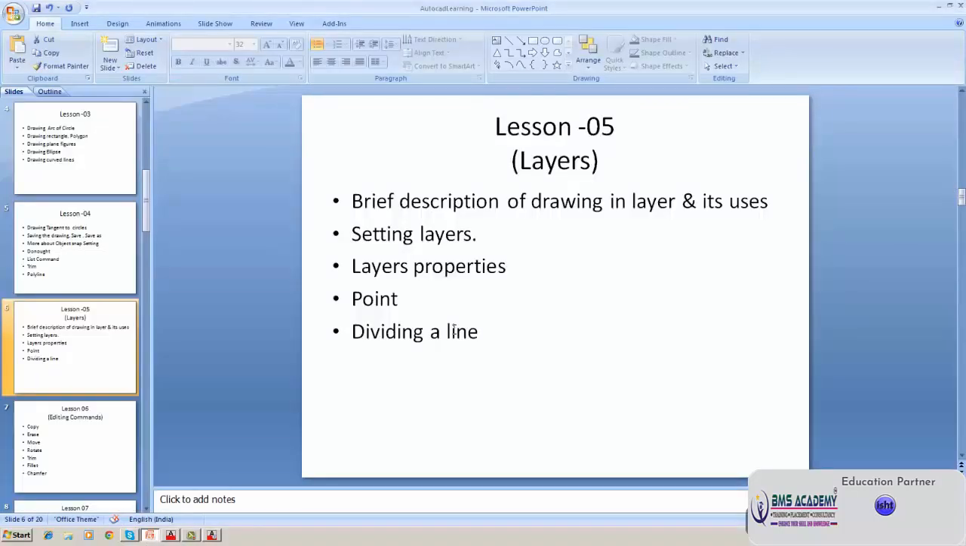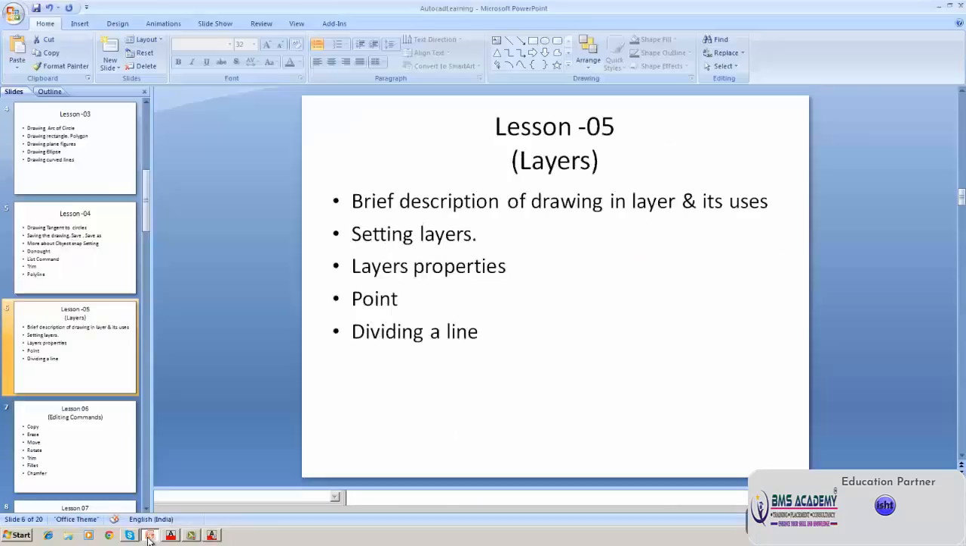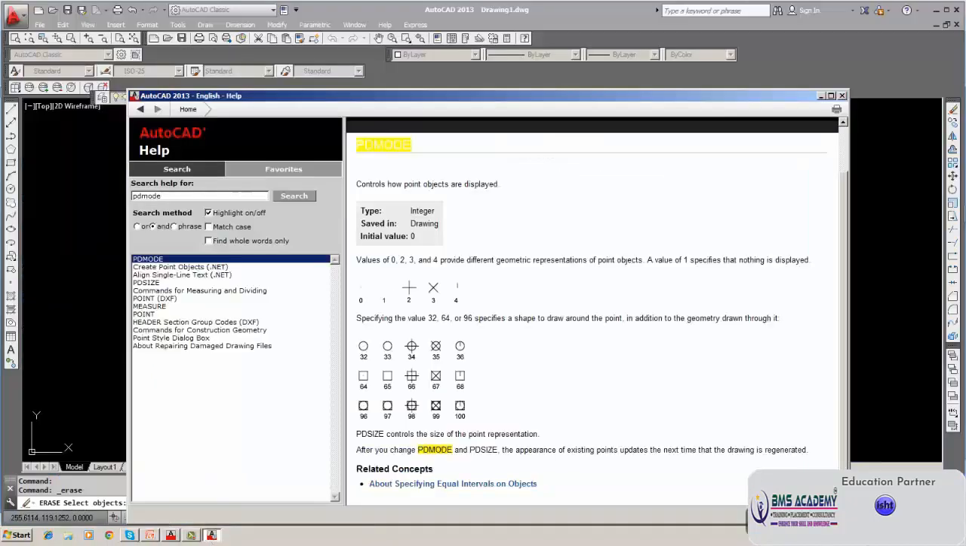See, layer properties, setting the layer, how to set, how to select the layer, all those things we have discussed. So this is lesson number 5, and the next lesson will be number 6. Here we will learn about copy, erase, move, rotate, trim, fillet, chamfer, etc. in the next class. That ends the class.